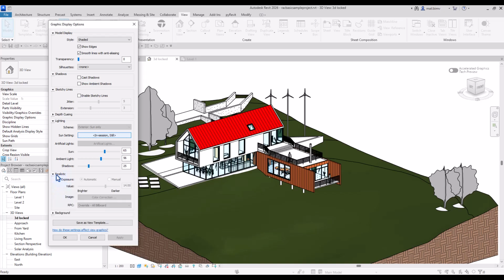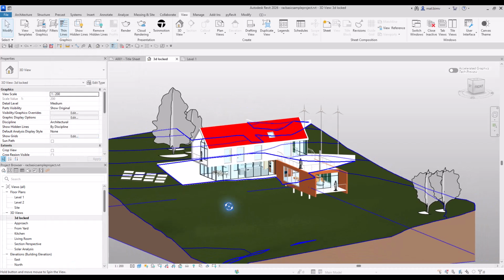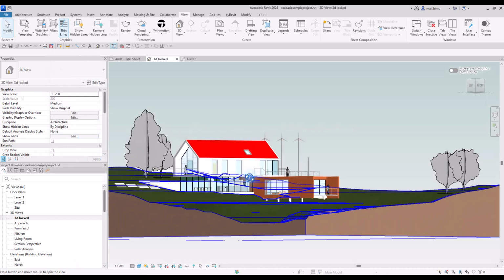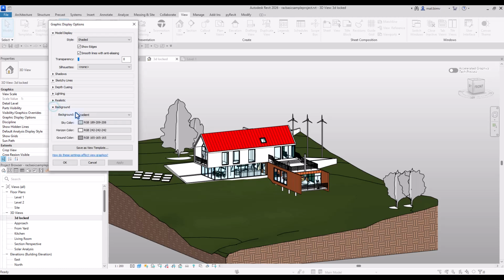Next is realistic, which, as I mentioned, I don't use very often, and we have the background option where we can apply sky or gradient. So we have some imitation of the sky using gradient as well. Of course, on a daily basis, I prefer the none option.